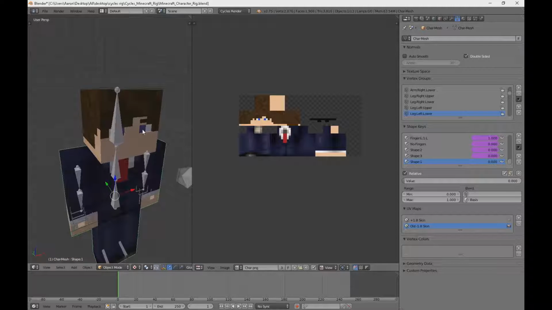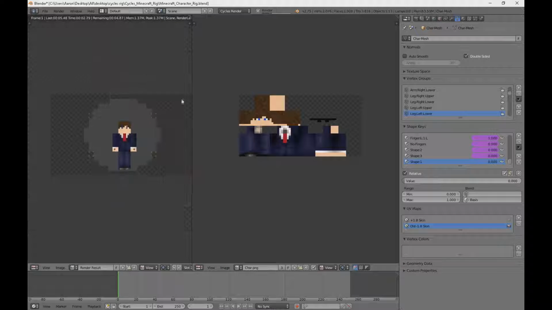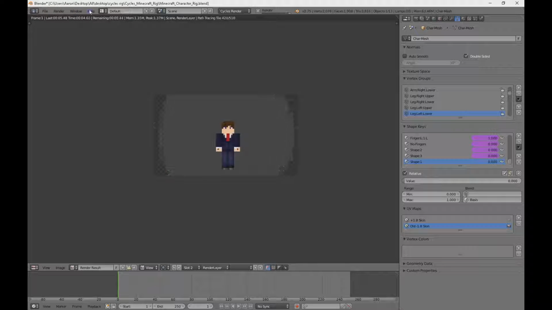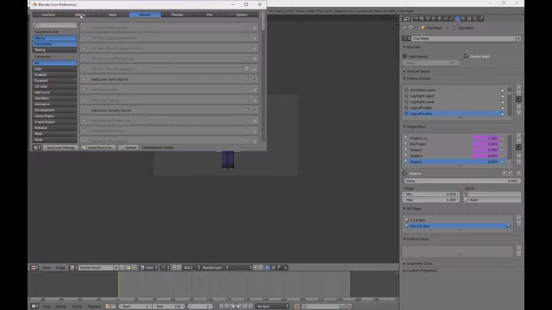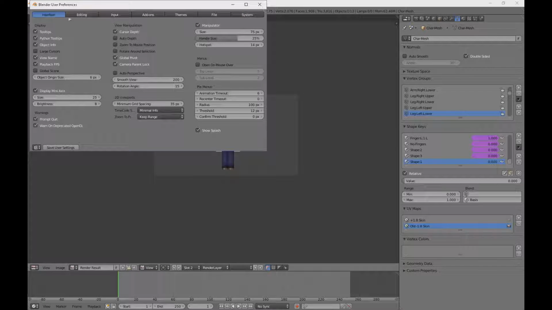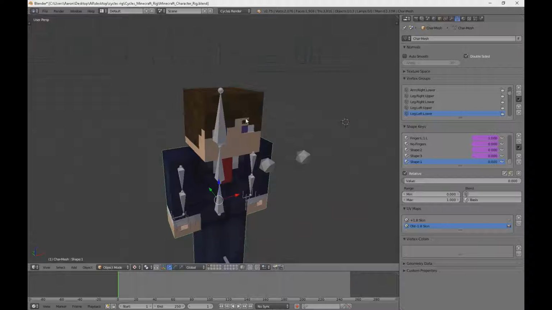Now if it is blurry for you when you render, which is if you rendered and it was blurry, then what you will want to do is go up to file, user preferences, and then in the system tab, I believe, yeah, system, you want to uncheck MIP maps. Just go ahead and uncheck that, and then down here save user settings, and it should have fixed the problem.